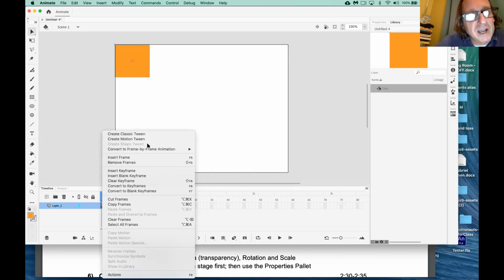Because you can't shape tween a symbol. You can't shape tween something that lives in the library. Those are freeze-dried. You can't change their shape. All right, it might sound disappointing, but what it can do is cool. Can you please choose Classic Tween?